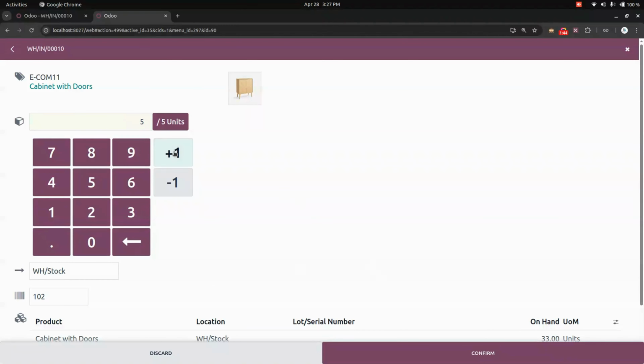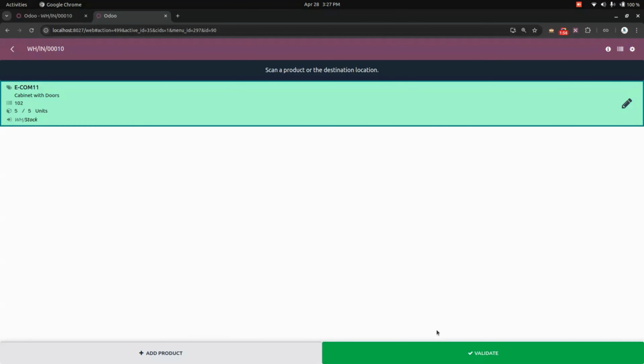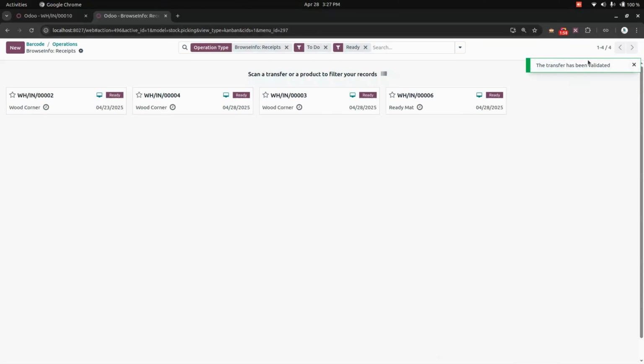We can use this option to add and this option to remove. In case you need to add a decimal point, we can make use of this. Now let's add a 5 over here. Now let's confirm, and validate this. You can see the transfer has been validated.